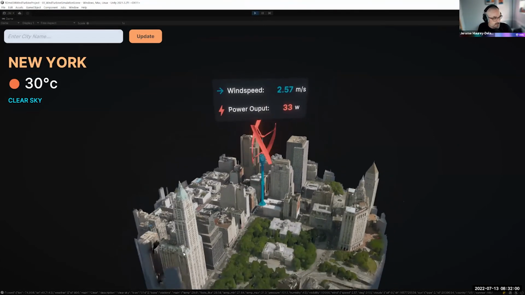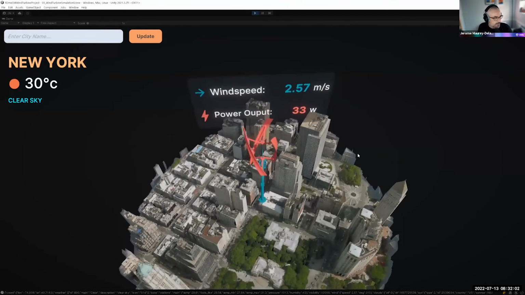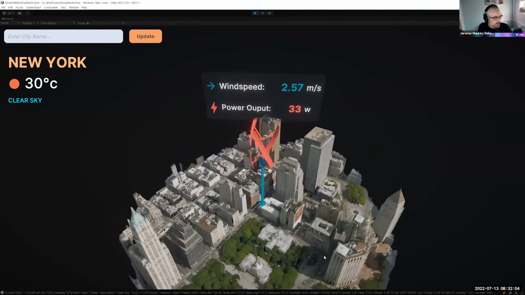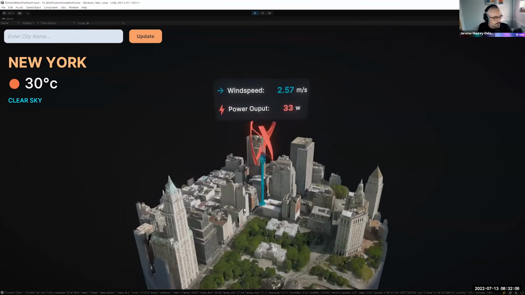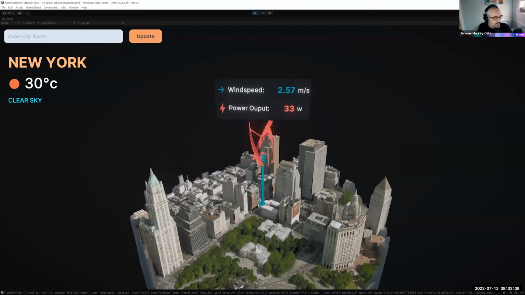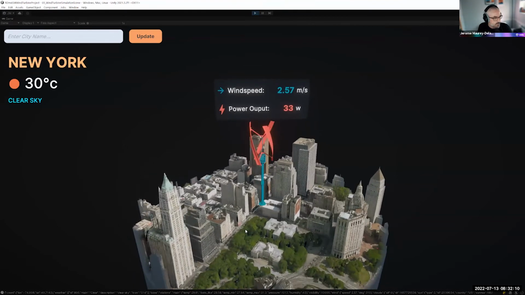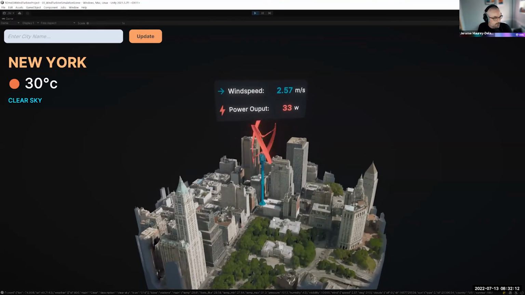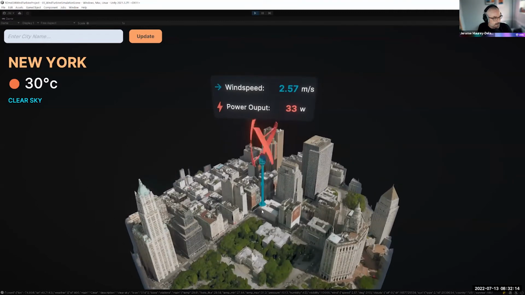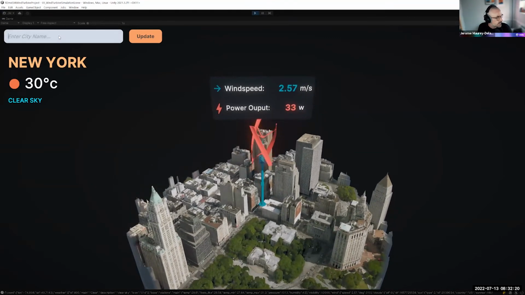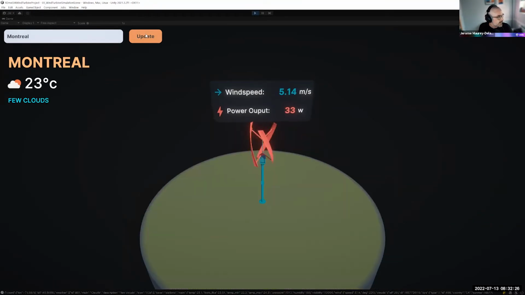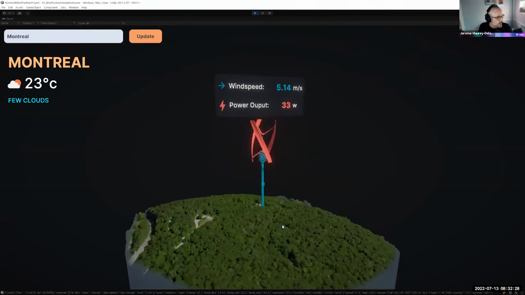So little Cinemachine camera, as we showed you in the session last month, right? That's anchored to my wind turbine here. My wind turbine is sitting on top of this building. It's a bit offset, but I'm actually using the mapping API to position the wind turbine, so it's on top of the building, not inside it. We had a few interesting issues with that before. Let's go to Montreal and update, and you will see we're on top of the hill here.